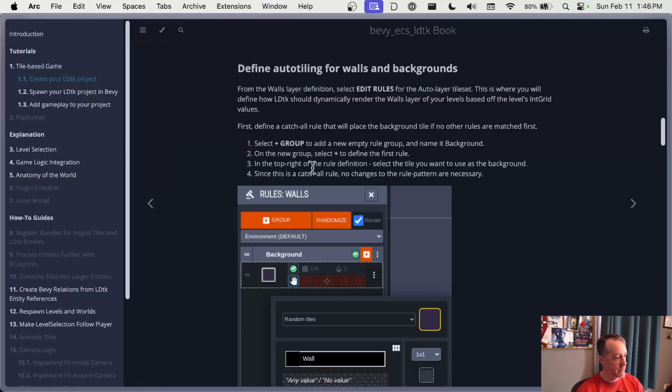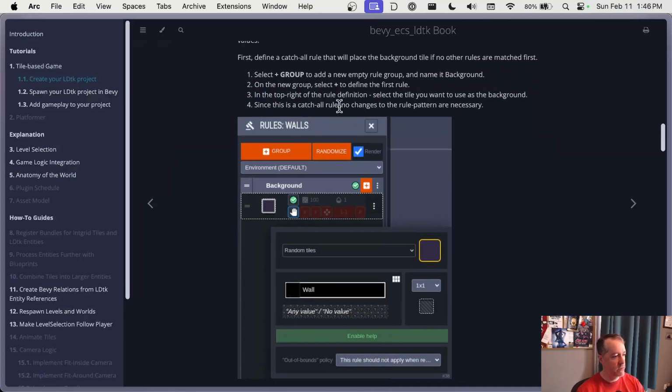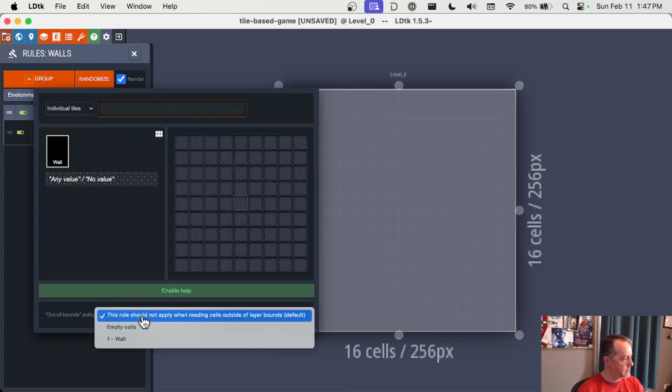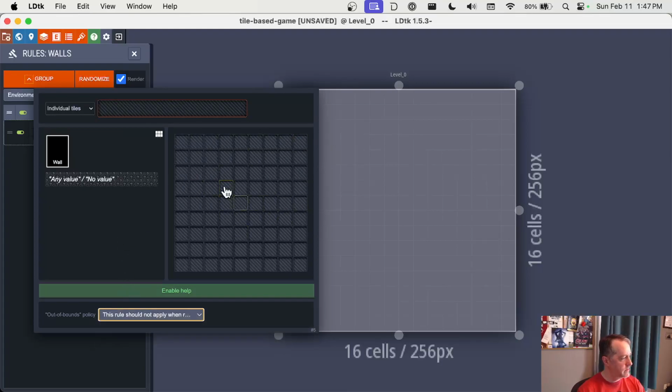In the top right of the rule definition, select the tile you want to use as the background. Since this is a catch-all rule, no changes to the rule pattern are necessary. So individual tiles. I don't see our tile set in here.